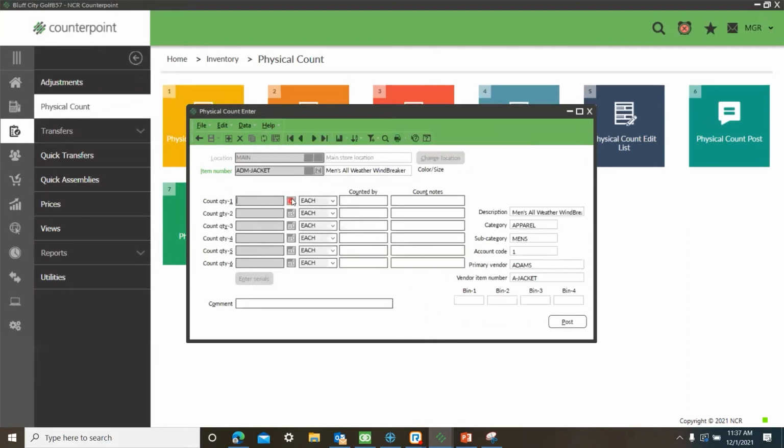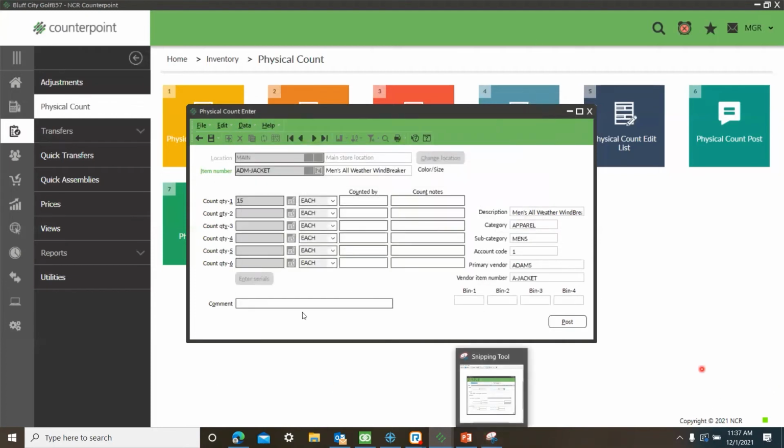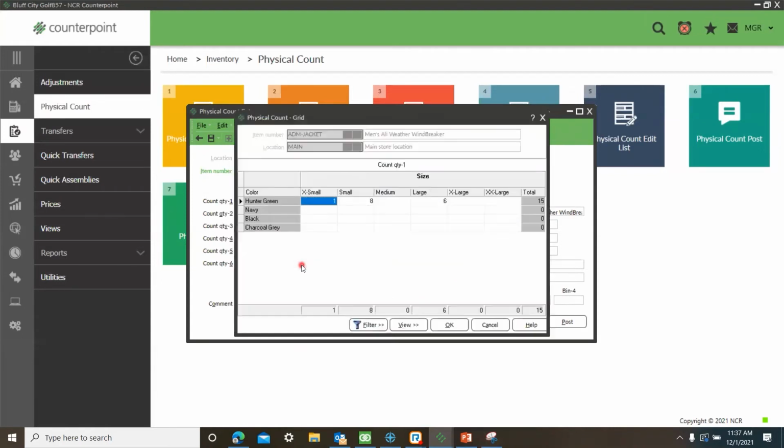And notice I have this little checkbox here. Okay, so I can't put a count directly in this field. So if I click on this checkbox, now I can put a count in every color and size. And if I don't have something, like I don't have the medium hunter green, I don't need to put a 0 there. I'm just going to skip it. Counterpoint will treat that field as a 0 during posting. And I'll click OK. If you need to review a count for the gridded item, same thing. Or you need to correct a count, same thing.